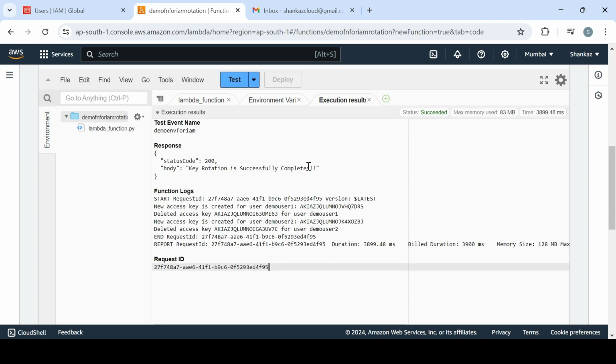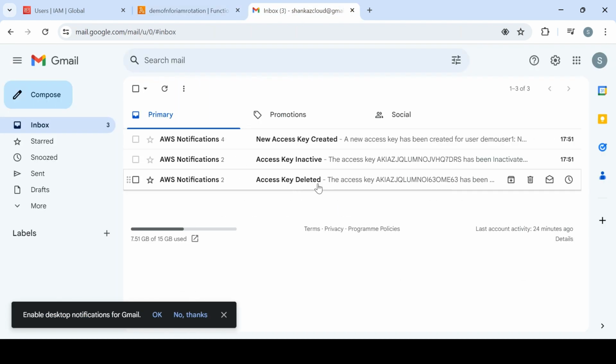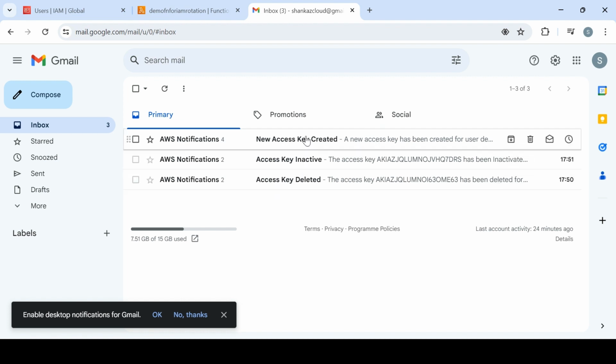So that's the magic. That's how you can automate things. So see, a new key is created. Since an inactive key was found, it deleted it, and the same it did for this one. So let me walk you through how it worked. Now you have three emails. One is for deletion, one is for inactive, and one is for creation. And since we have two users, we have got a new access key created. So how did it happen?